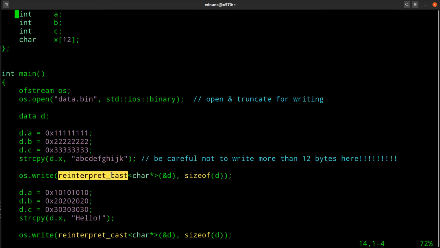So what we need to do is use what's called a reinterpret_cast. If you just put a static_cast in here, it won't work. A reinterpret_cast says to the compiler, just interpret this as if I were giving you a character pointer rather than the kind of pointer that I did give you. Okay.